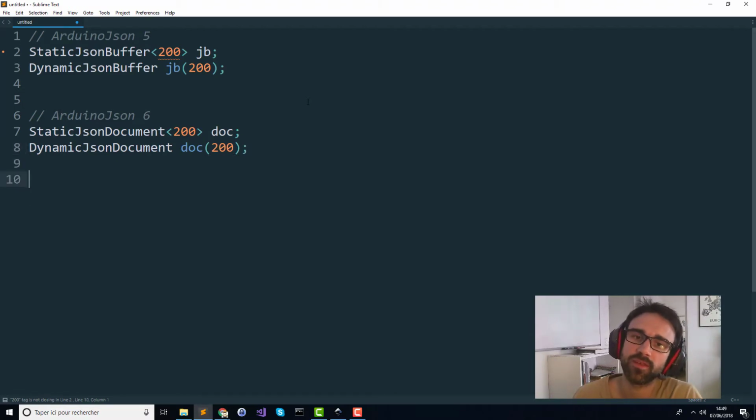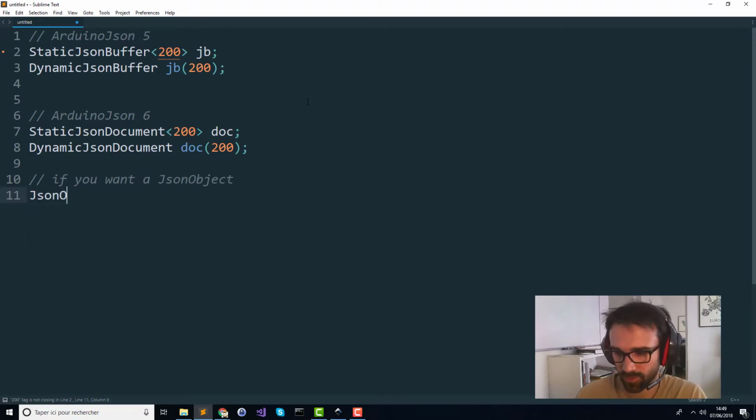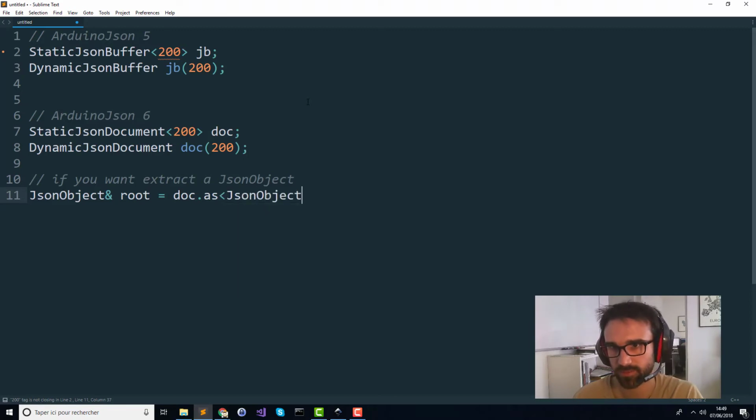Now, since a document can hold any kind of value, you need to cast it before reading what's inside. For example, let's say you have a JSON object, and you want to extract a JSON object, you need to cast the document. I'm sorry, root equals as JSON object.